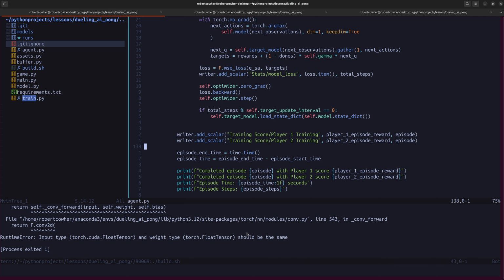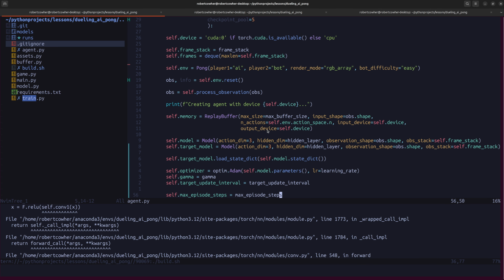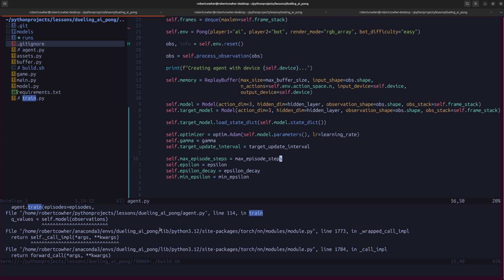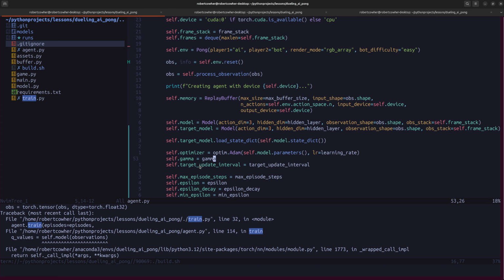Oh, and we did get some errors. So let's see. torch.cuda.FloatTensor and weight type torch.FloatTensor should be the same. That makes sense. They should. What this basically means is that either the input is on the GPU and the model is on the CPU, or the other way around, the model is on the GPU and the inputs are on the CPU. One of those two things is happening.